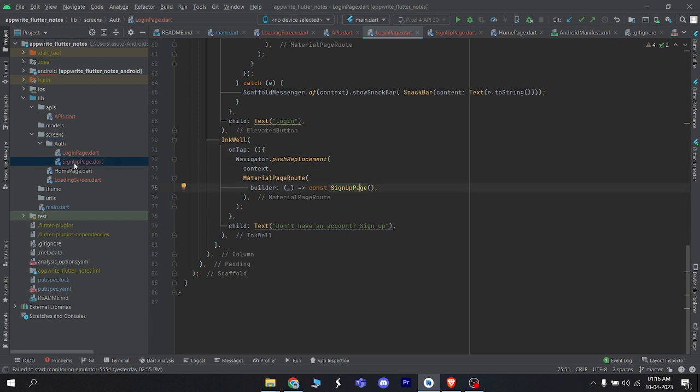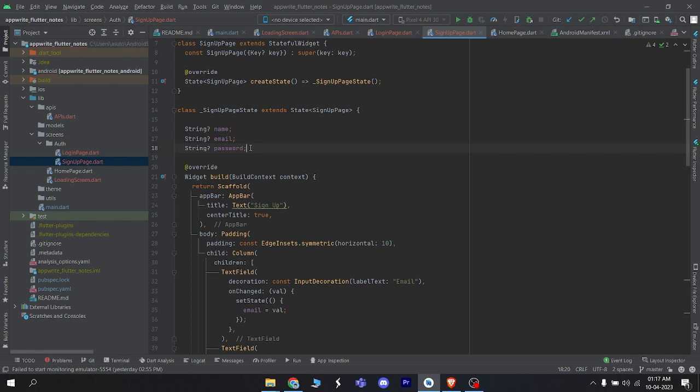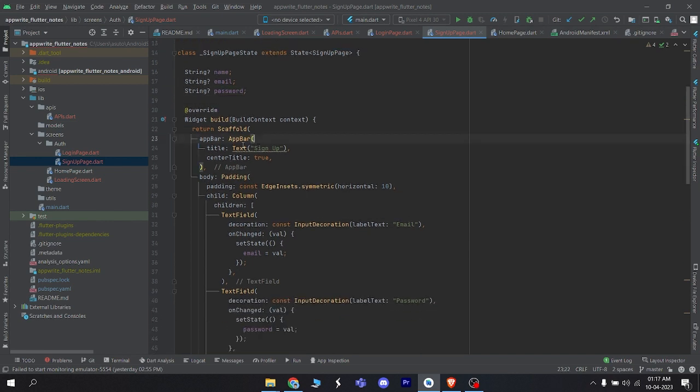Here in the auth folder, we also have the sign up page. Similar to the login page, here also we have three nullable string variables, name, email and password. In the app bar as title, we are passing a text widget saying sign up, and we also want to have our title at center.